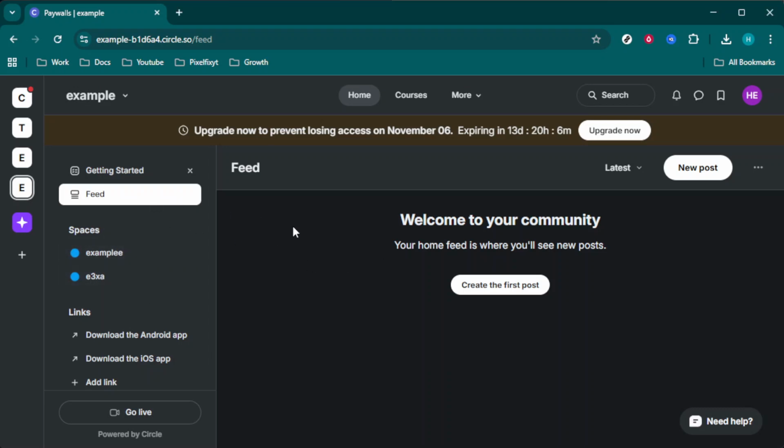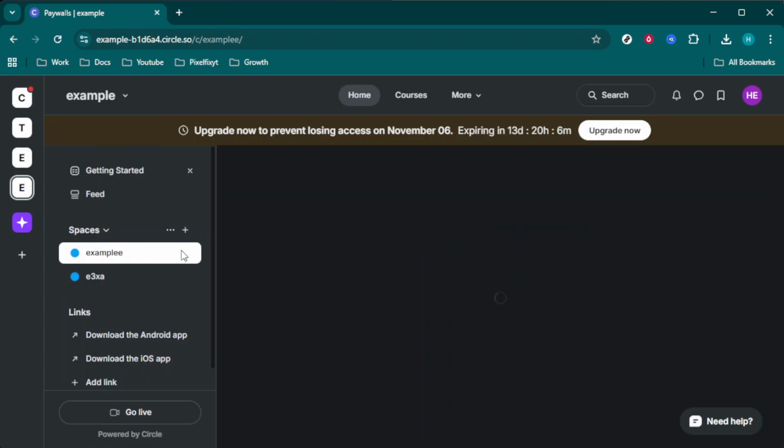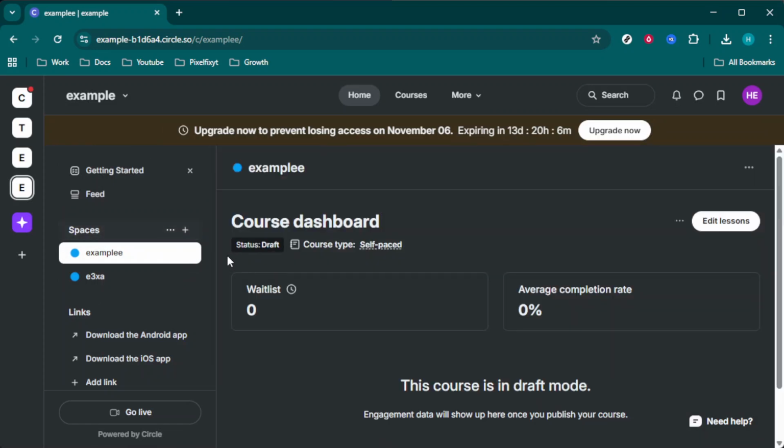Choose the space where you want to start using topics. Choosing the right space is essential because topics help you organize conversations, ensuring clarity and ease of access for your community members.